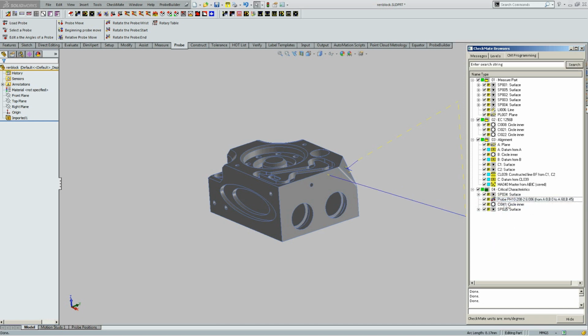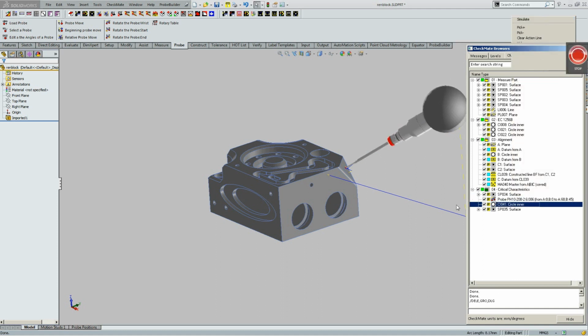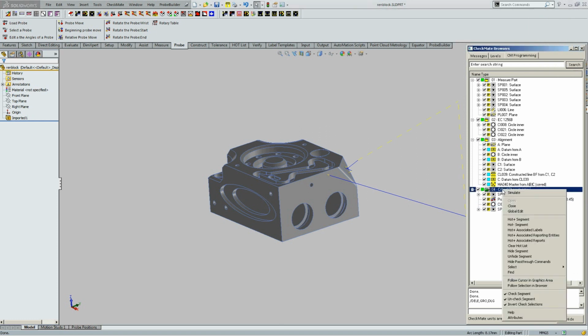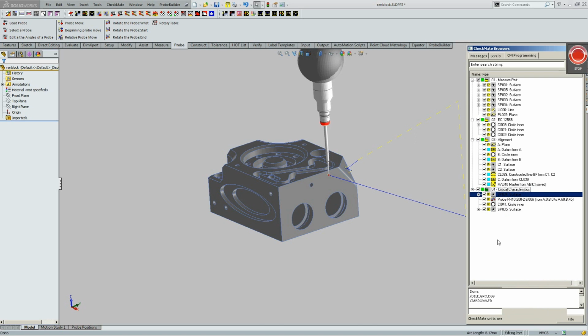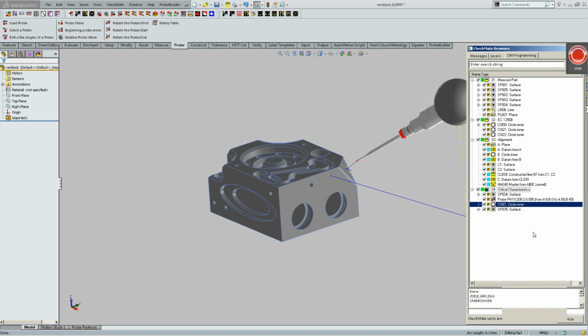One final thing now, we can highlight a couple of features or an individual feature, right-click on them and say Simulate, and you can watch the probe go in and simulate those features. Or if you want, we can just go back to the folder and select Simulate from there, and it'll simulate the entire segment.